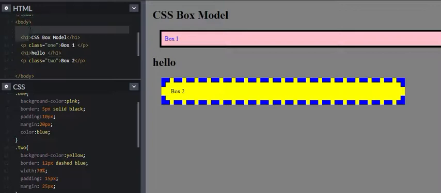So we have to mention here class, double quote. Say we wanted the class one to be applied somewhere here.